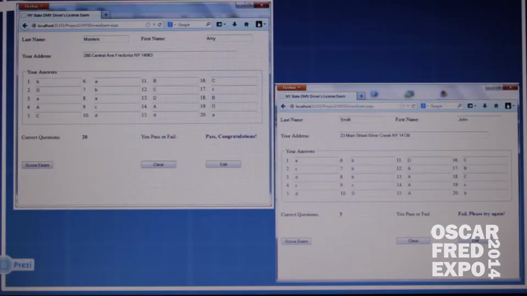And here is what happens after you score the exam. You press the button and you either pass or fail. You need 15 answers correct to pass, which is shown there, and if you entered the wrong answers, a message would say, fail, please try again. And it doesn't matter if the user enters uppercase or lowercase letters. I made sure the code converted it all to uppercase so the exam could be scored.